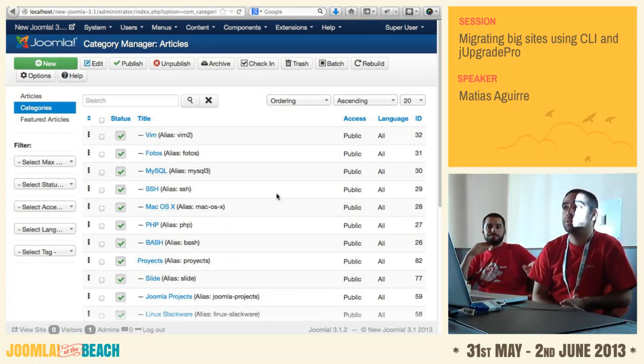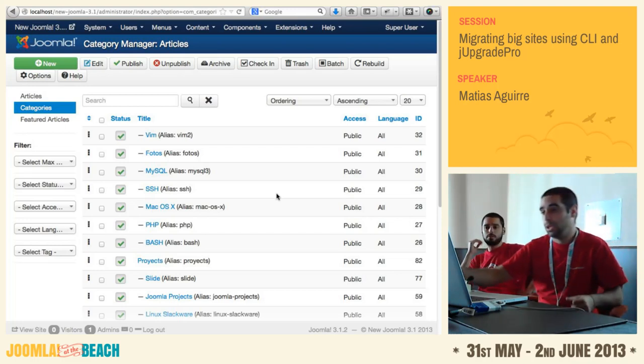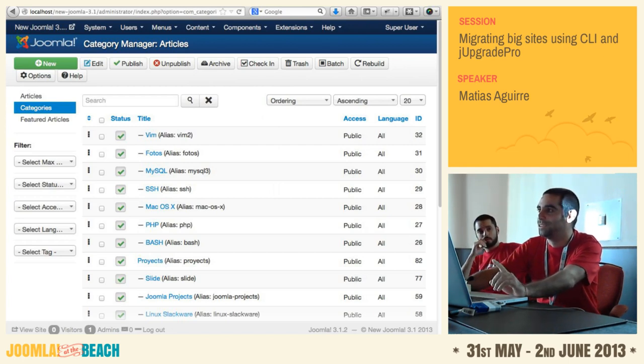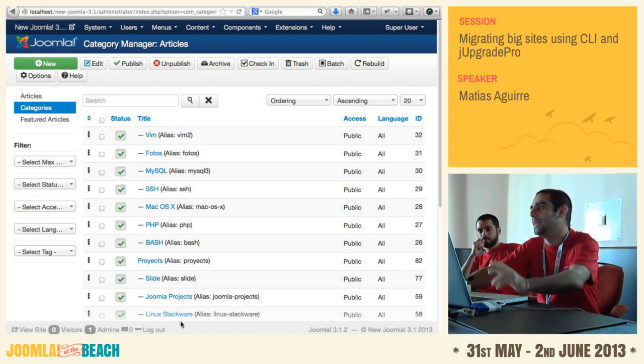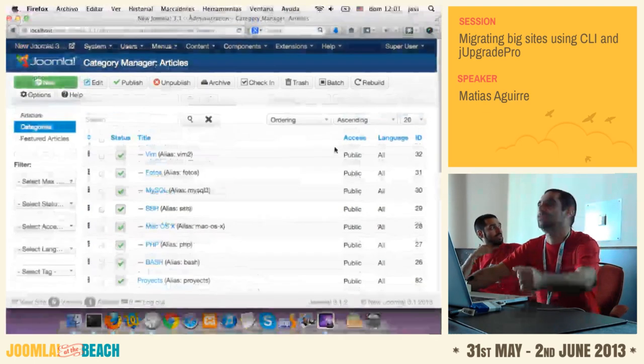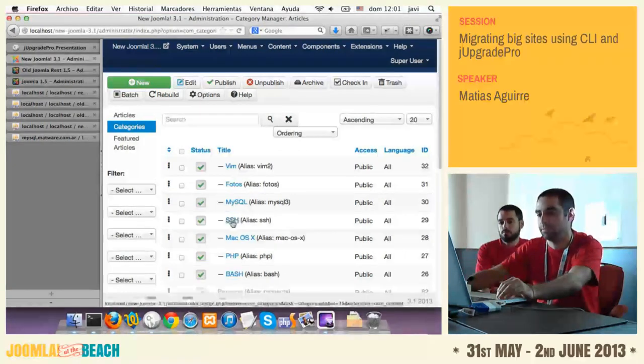Does anybody have any question? What about Kunena migration? If you like, we can do migration with Kunena. I don't have the plugin now, but it's the same thing. The internet's not fast, so we didn't have the time. I need to download the plugin and that stuff.